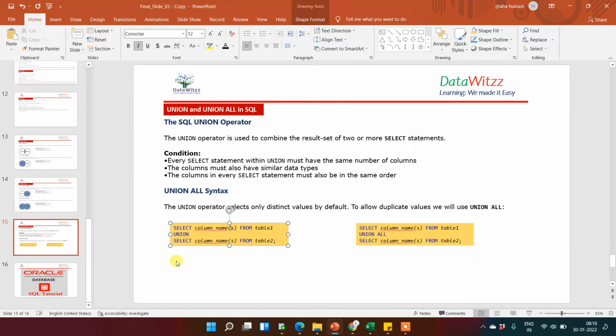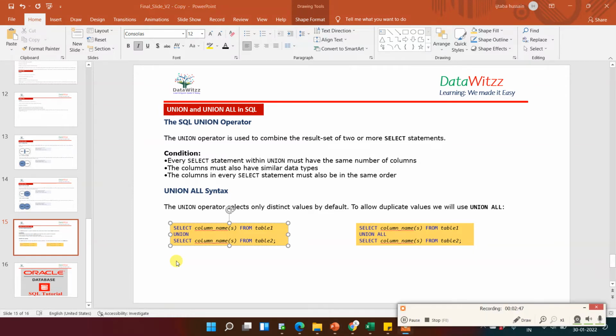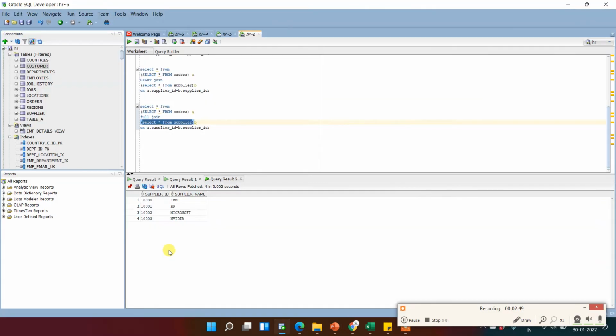Now, before doing some practical tasks, we should understand that the UNION operator selects only distinct values by default. Means if there are duplicate values, it will pick only the distinct values. In the UNION ALL function, it picks all duplicate values as well. So let's start it in SQL.